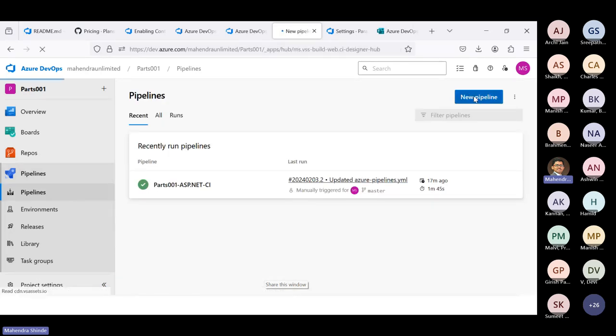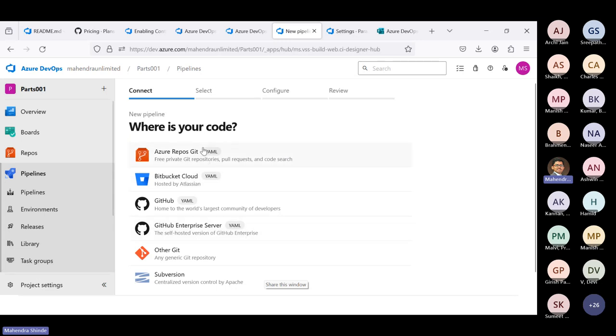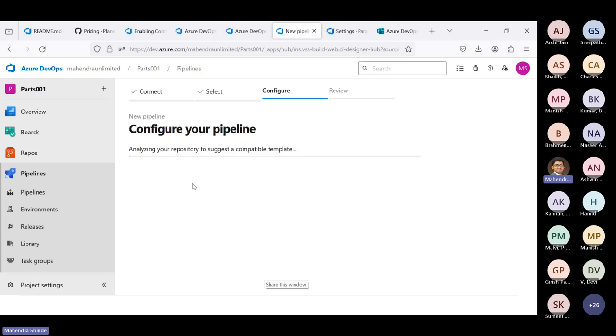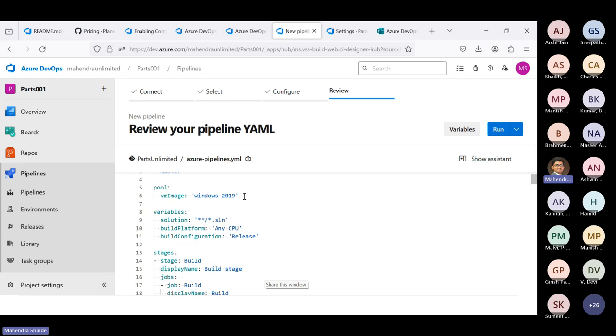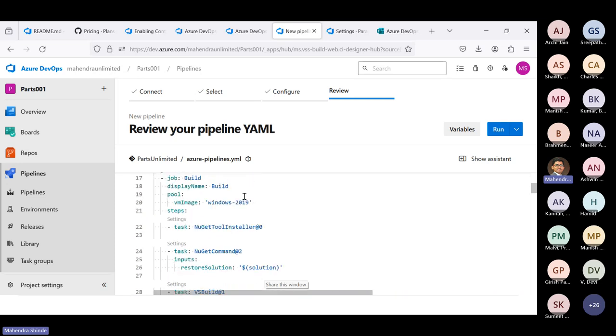If you now click on pipeline, new pipeline, you can see here there is an option to create a new YAML pipeline from Git repository, Azure repo. Did you notice the option available here? So there is an option available to create a new Azure repo pipeline or Git based YAML pipeline. Just select the repository name and it will generate a pipeline code automatically for you.